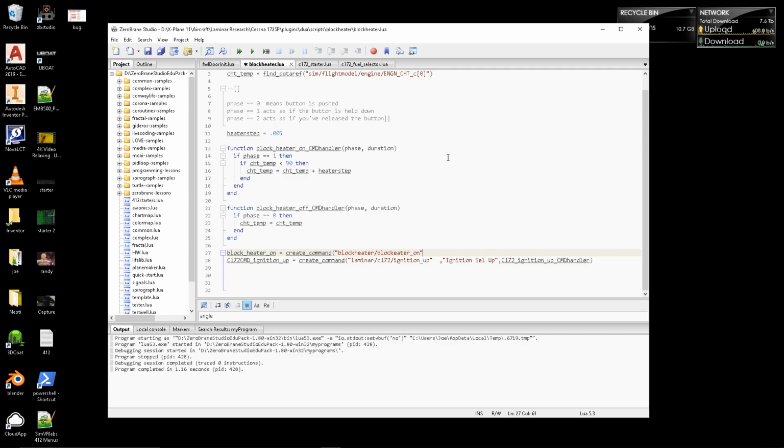And then space, comma, and this next part is what you want it to read inside the keyboard and joystick menu. So it just makes it easy for people to read, to know what the name of it is. So we'll just call it block heater on, right, comma.